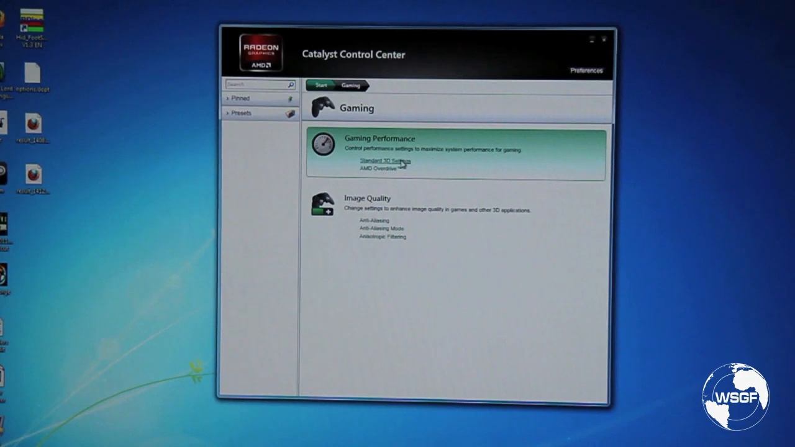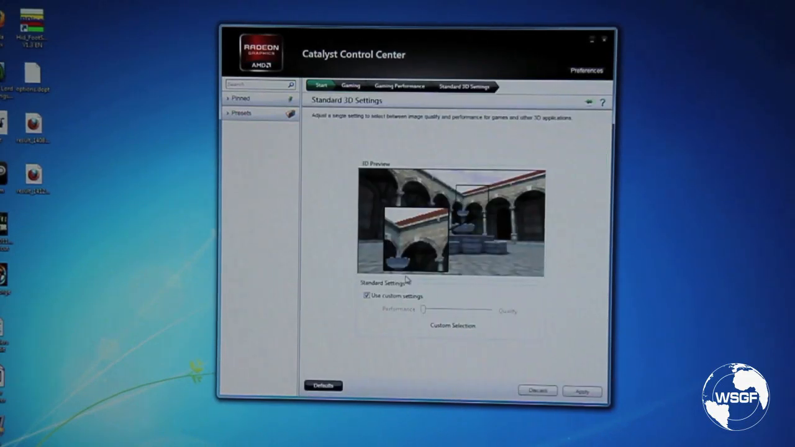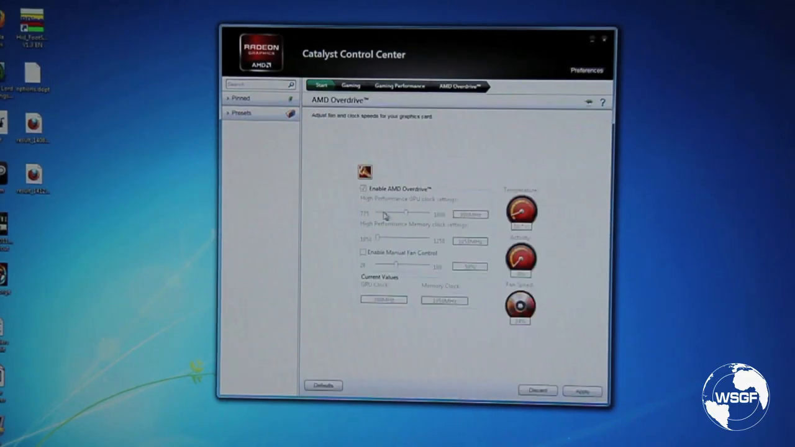Under gaming performance, we have the standard 3D settings. This looks like the old anti-aliasing, and you can tell it to use custom settings. This appears here just to be a balance between performance and quality. And for AMD Overdrive, again, here's where you can look at your temperatures, your activity, and your clock frequencies if you enable Overdrive.